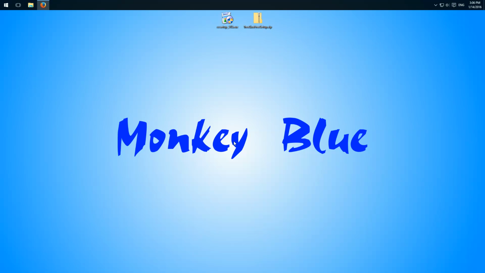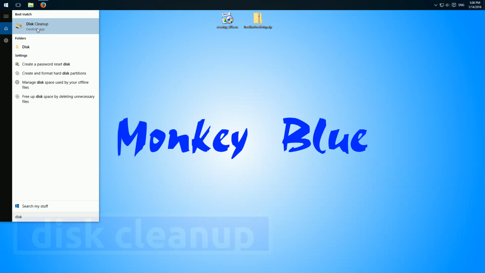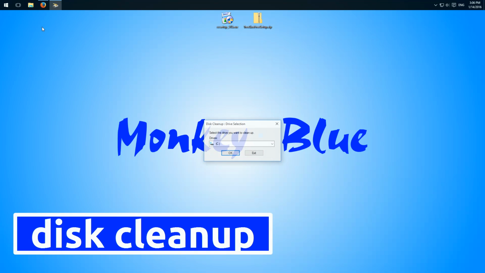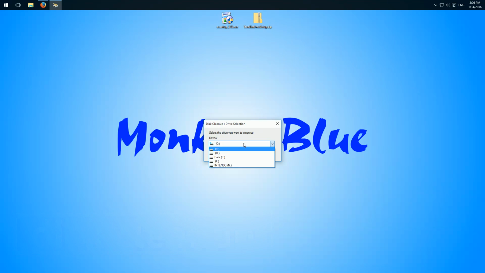At first I'll start with the features of Windows for this. So for the first one, we click on the start menu and type in disk, and the first result is Disk Cleanup. When we click on it, here you can select which drive you want. I have several drives and you can run this on each of your drives. I'll choose C and click OK.